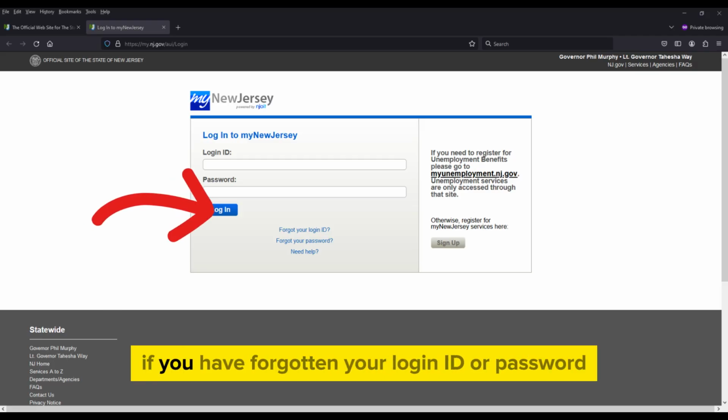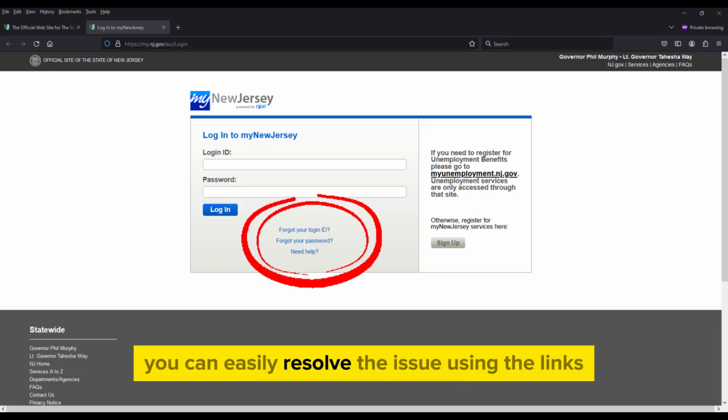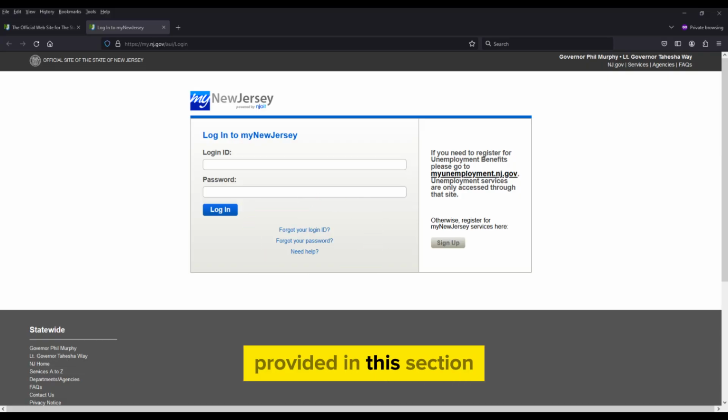That's it. If you have forgotten your login ID or password, don't worry. You can easily resolve the issue using the links provided in this section.